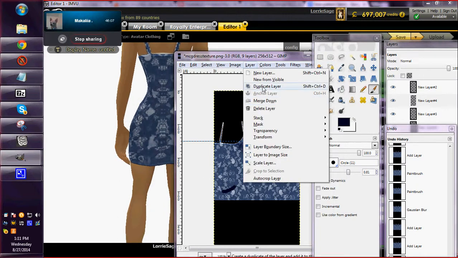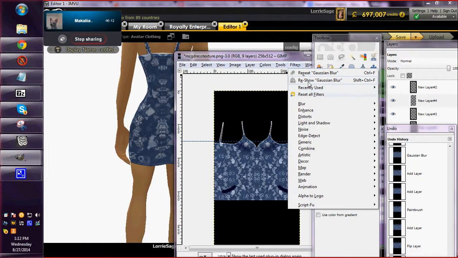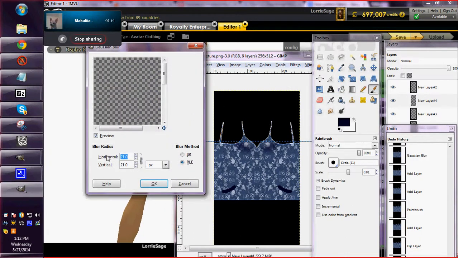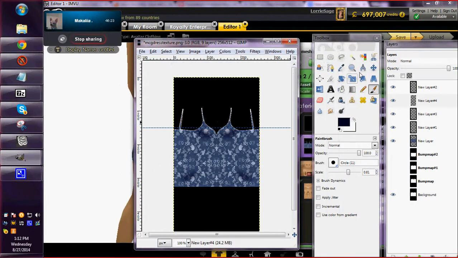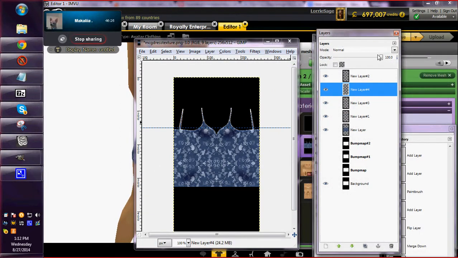And then duplicate that and flip it. Merge those. Go back to your Gaussian blur. I'm just going to make that 19 again. And that's a little darker looking. If you want it to be less dark, you just go to your layers and bring your opacity down.